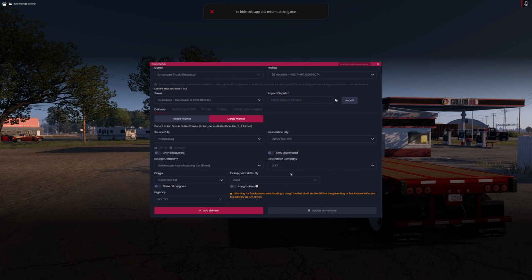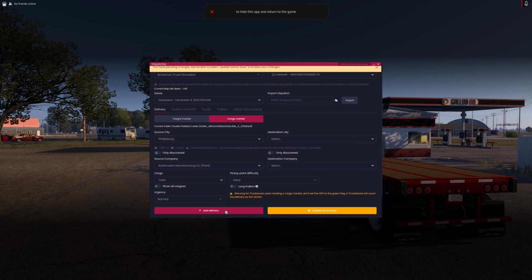And then we're going to get our job. We're going to get our little green flag on the map we're going to drive to. Don't use your map to set a route to it with your GPS. Okay, let's add the delivery. And you get the message right away here. Update game save. And up here, so you have pending changes. Remember to select update game save. Like, they don't let you forget. It's all over the place here, so read them. And you can save this too.